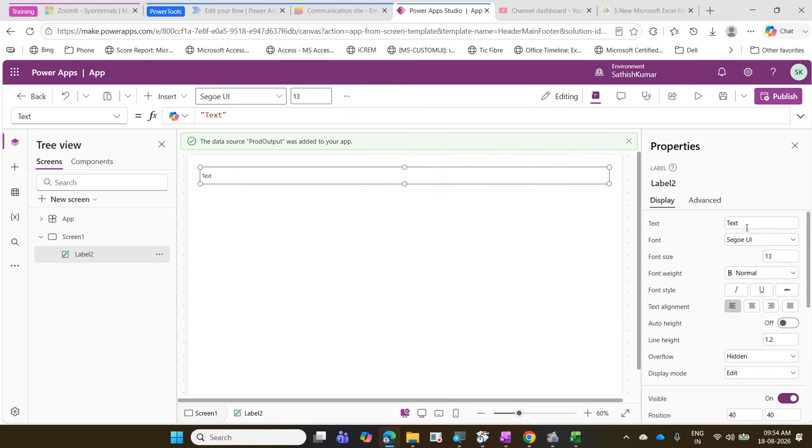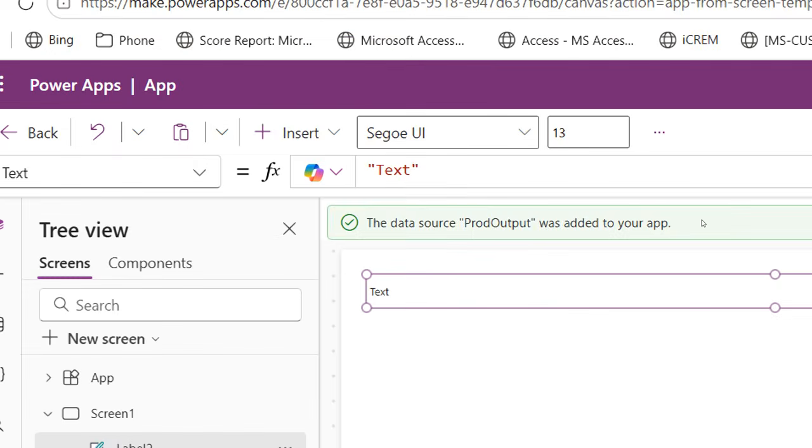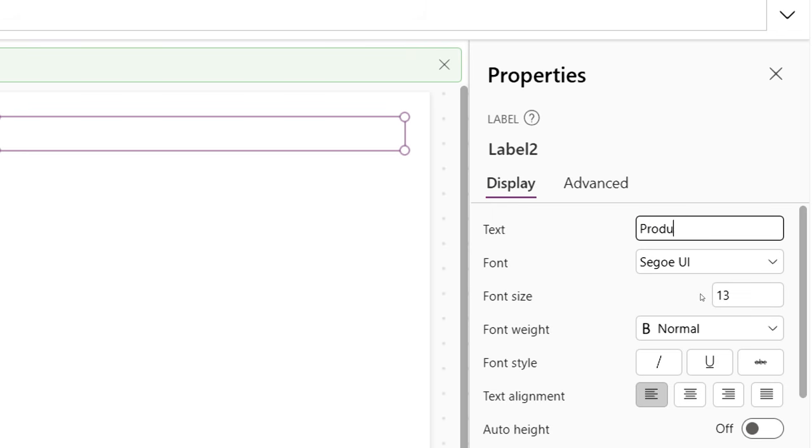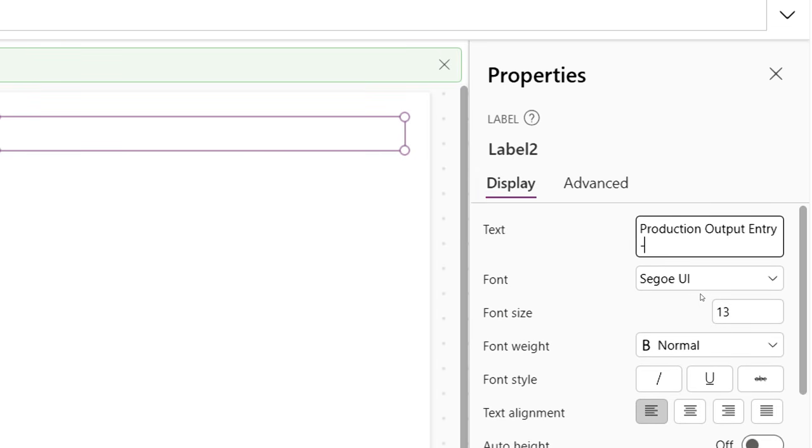I'll go here and I'm going to give a title for this. So let us say production output entry. This is my production output entry screen.